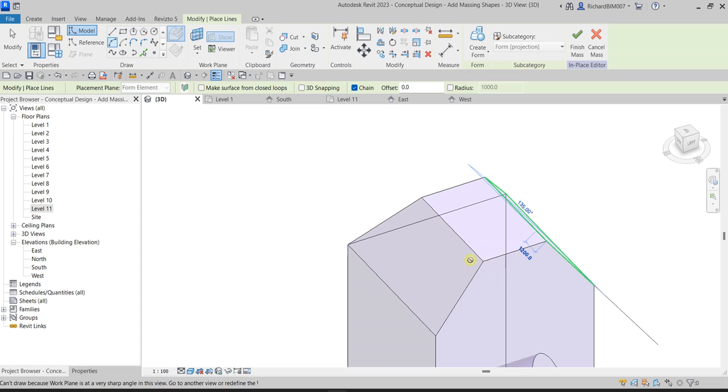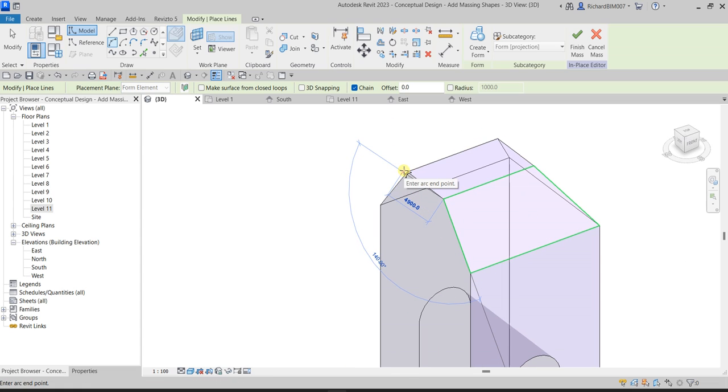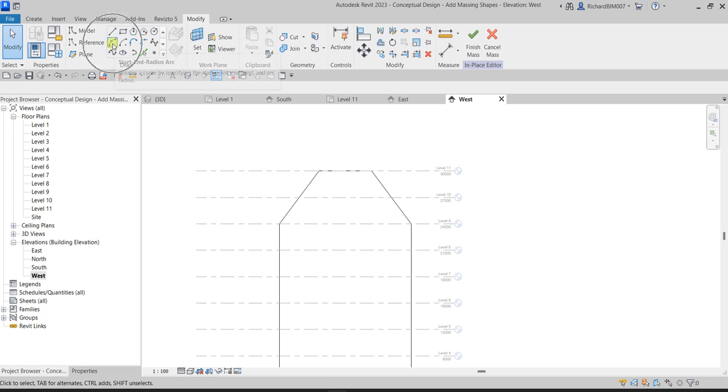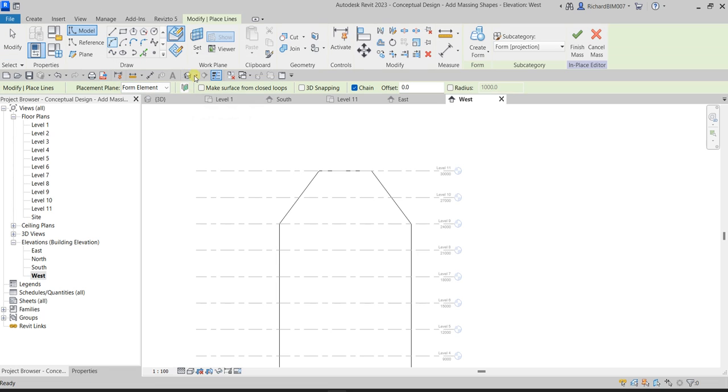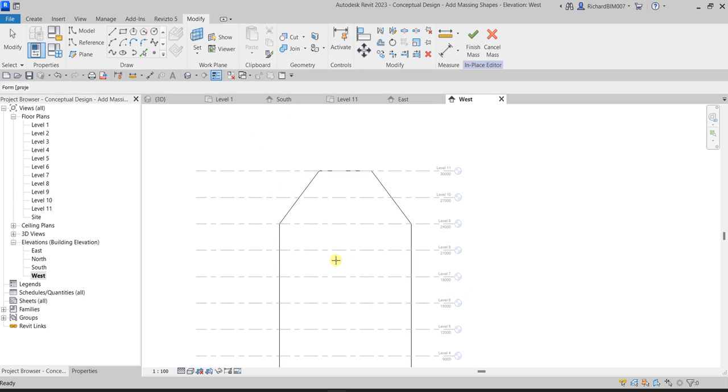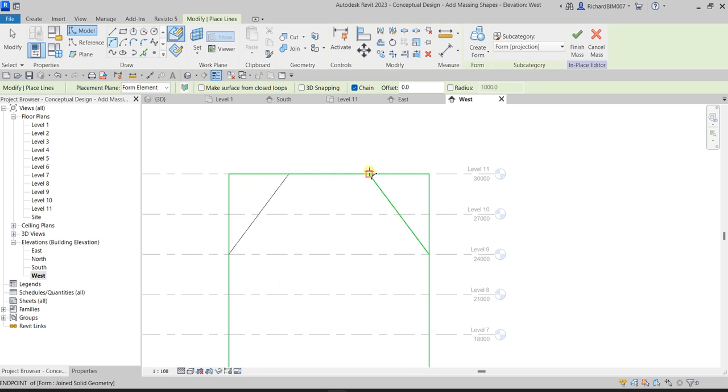Oh no, having difficulty. Okay, so it's not snapping to that side here. So what I'm going to do, I'm going to terminate that. So this side is west, right? So I'm going to open the west elevation. Double click. Okay, so let's create again the arc. So arc, set the work plane. Let's pick a plane. Let's pick this face. There you go. And then let's create the arc from here to here. There you go. And then let's close that using the line tool.